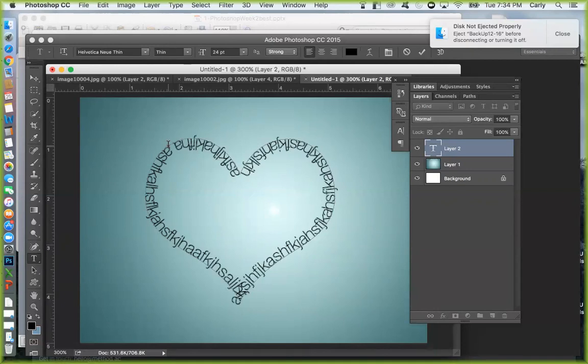So there's three different ways that you can make text on a path. And what you want to write is totally up to you. You're welcome to write some inspirational quote. You're welcome to write gibberish like I did. You're welcome to write your name over and over again. Whatever you want is totally, totally fine.